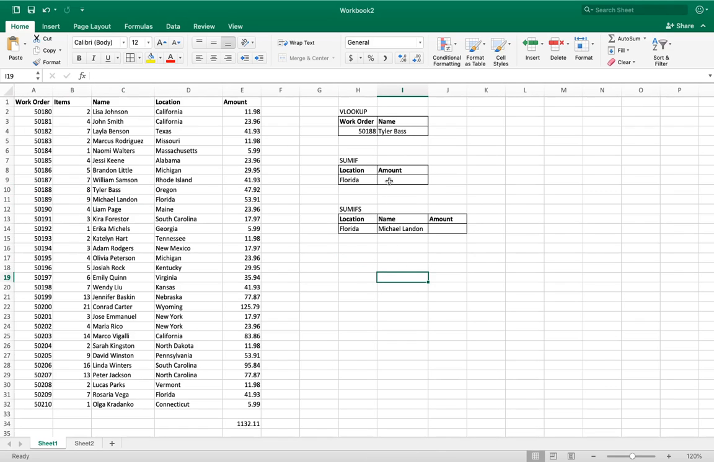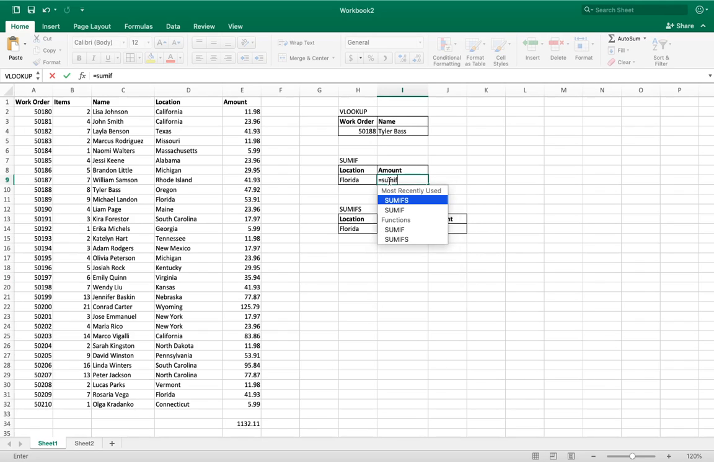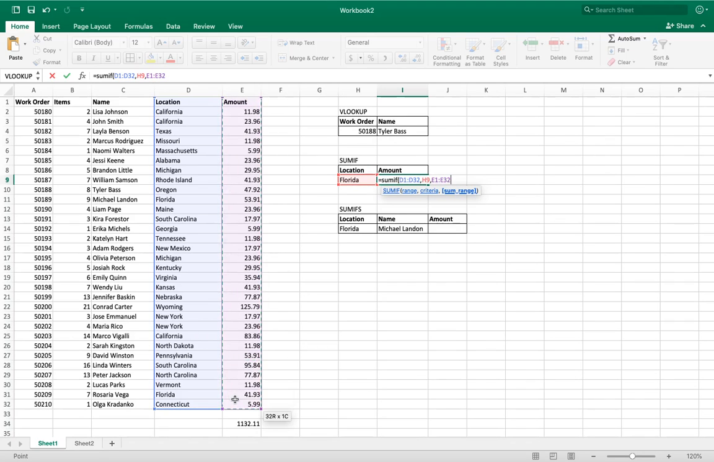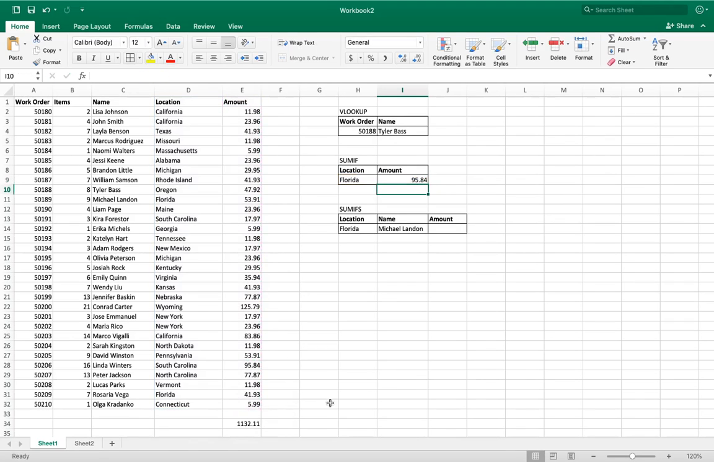So now let's say we want to find the sum for just everyone in Florida. You would use the sumif formula. So equals sumif. The range would be the location values. The criteria is Florida. And then the sum range is just the amount column. And that's the total amount for everyone in Florida.